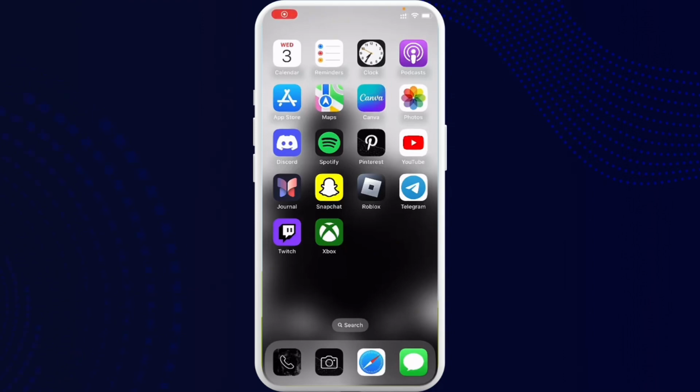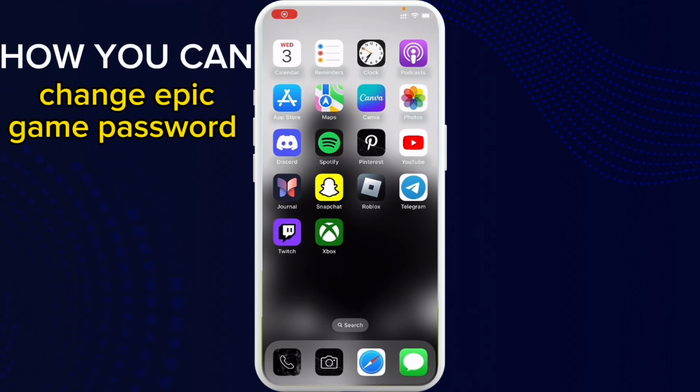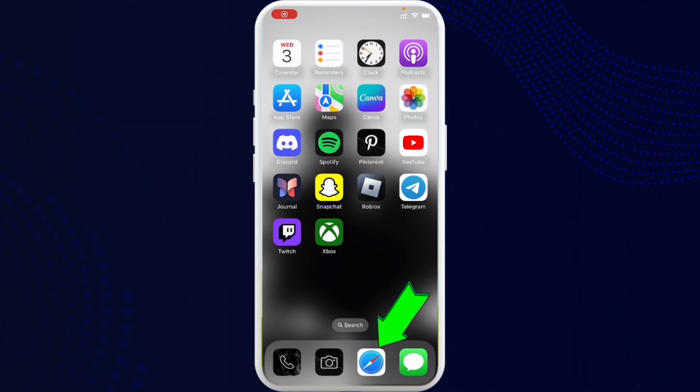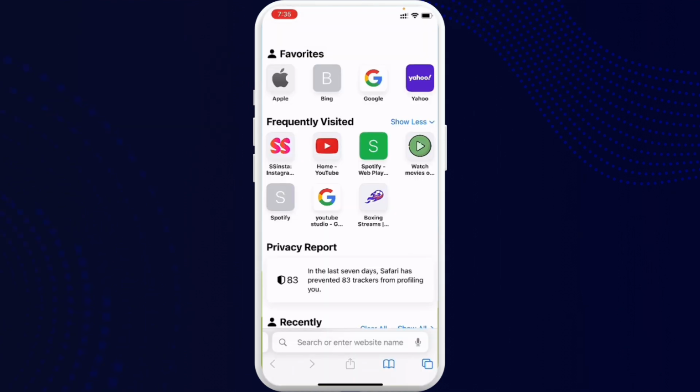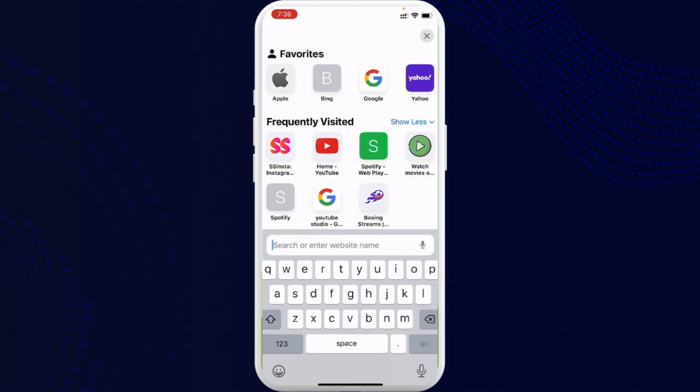So today I am back with another tutorial video of how you can change your Epic Games password. To get started, first of all go ahead and open up your Safari or any web browser and then go ahead and search for epicgames.com.